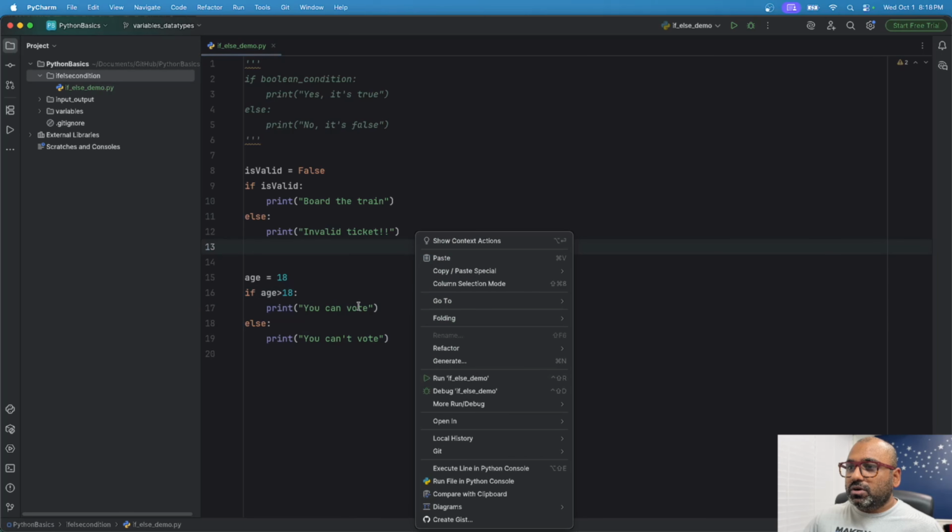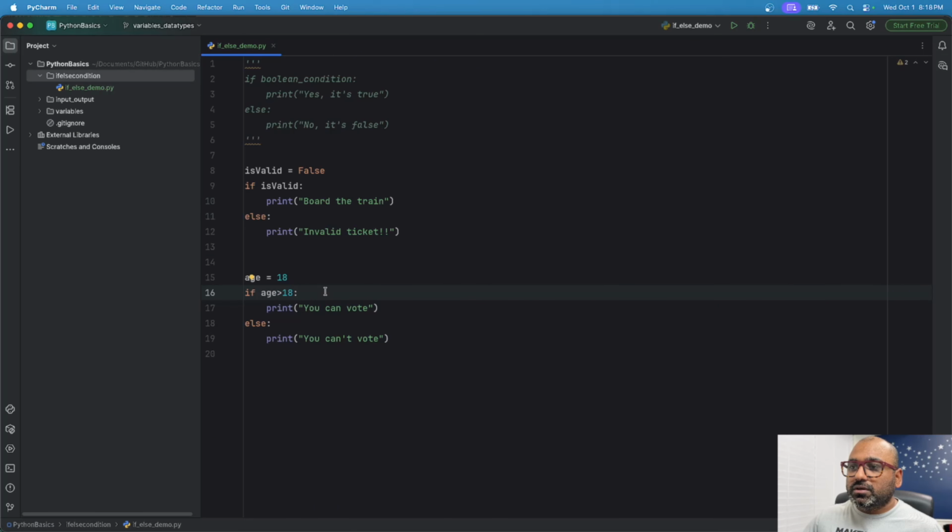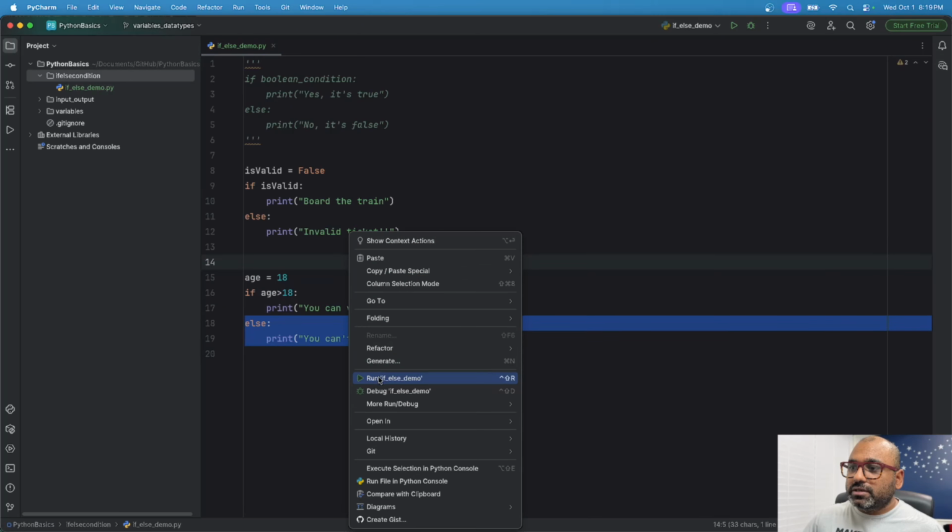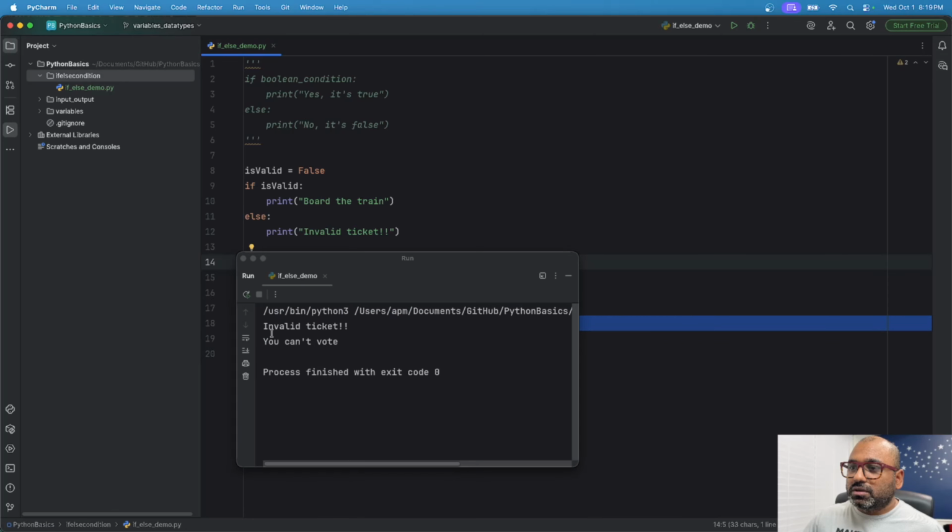If I run my program, what will be the output? Since the value of age is 18 and my condition is saying if age is greater than 18, this will return false. So our condition after the if statement is false, so the else statement will be executed. Let's run our program and see the output. As you can see, you cannot vote.